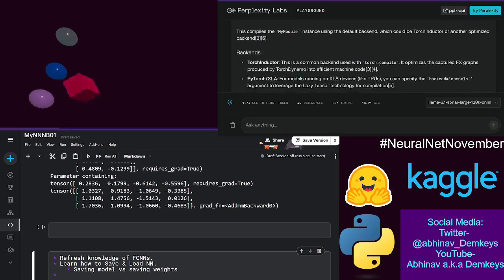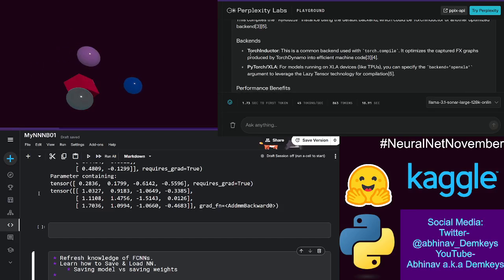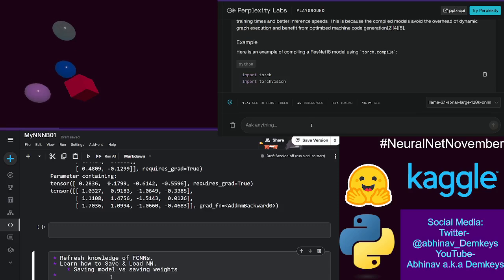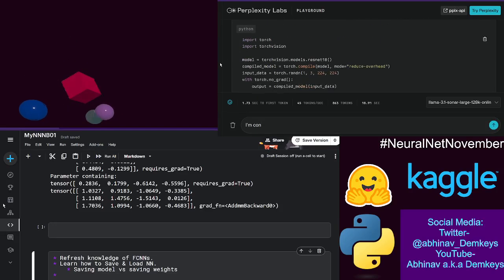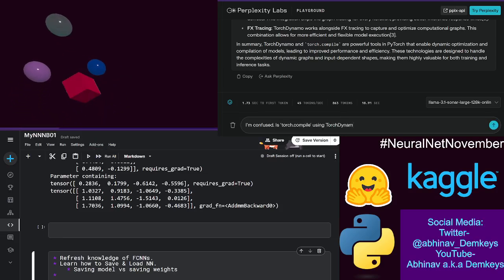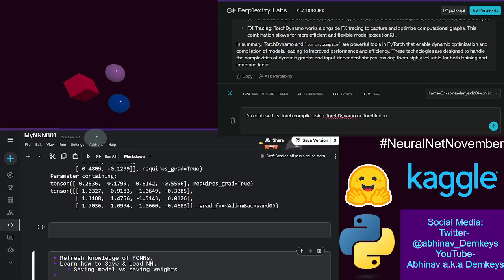Hold on. So Torch Inductor. Wait, I'm confused. Should we read the entire thing? Okay. I'm confused. Is Torch.compile using Torch Dynamo or Torch Inductor or both somehow?